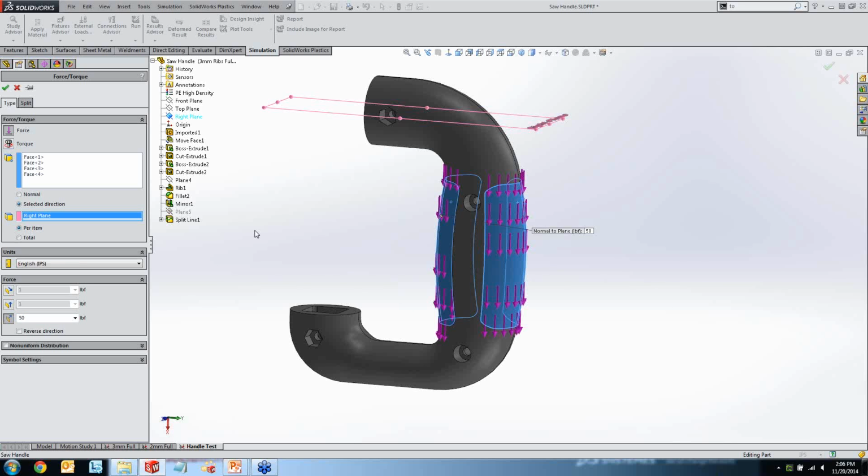I'm just going to type in 50 pounds. Dan, I think that's probably about how strong you are whenever you're pulling down on this handle. So we're going to estimate that at 50 pounds for my load.